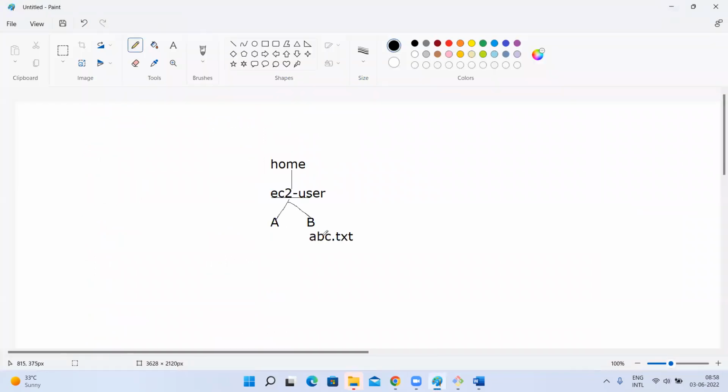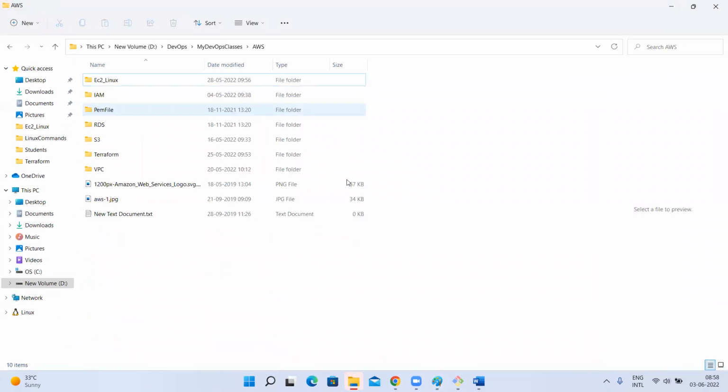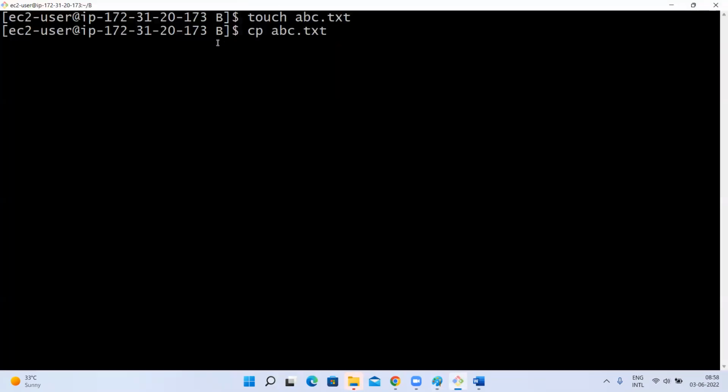So first, what should I do? I'm inside B now, right? So I want to come one level up. Slash. So one level up means what? EC2-user. Under that EC2-user, we have the A directory. Yes or no? Yes. Can I give it like this?